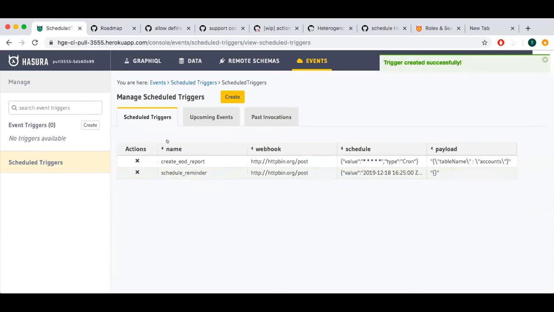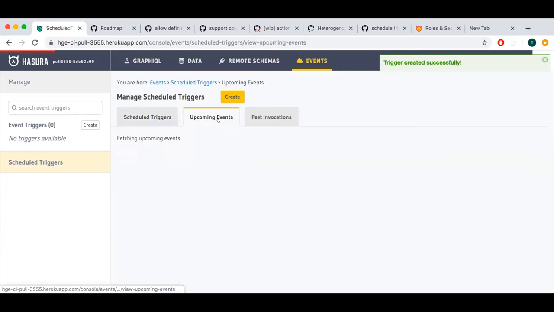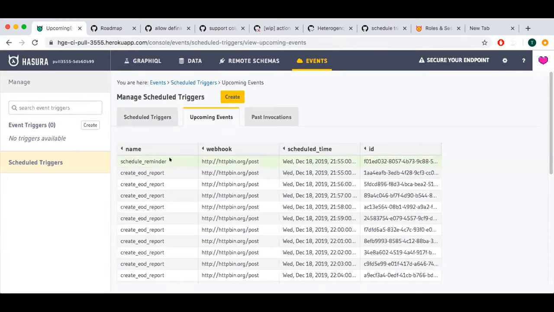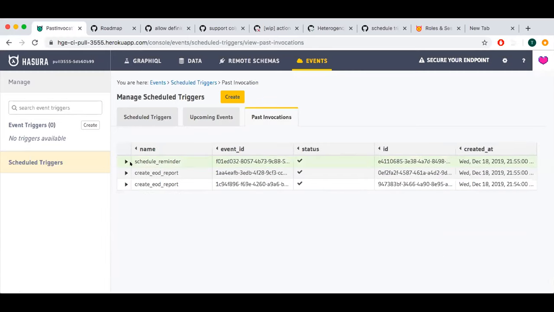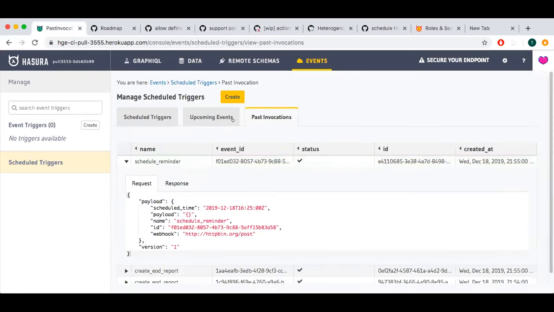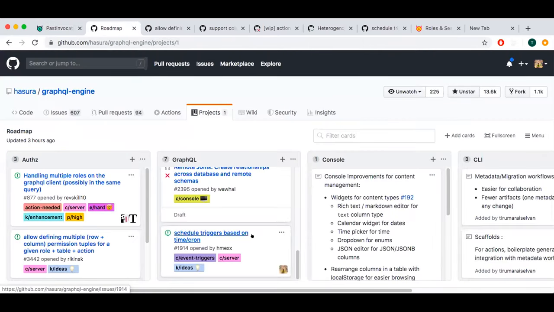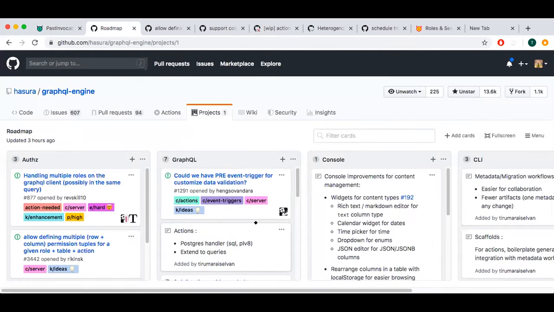There you go. So you can see that this is a one-off thing, and if you look at the upcoming events for this, we can only see one, which is at this time. I think this should hit us in about a few seconds. And there you go. You have the scheduled reminder as well. Yep, so that is Schedule Triggers, up for launch any day now.